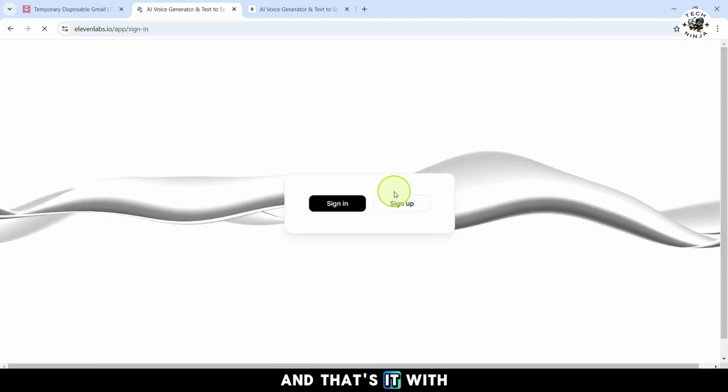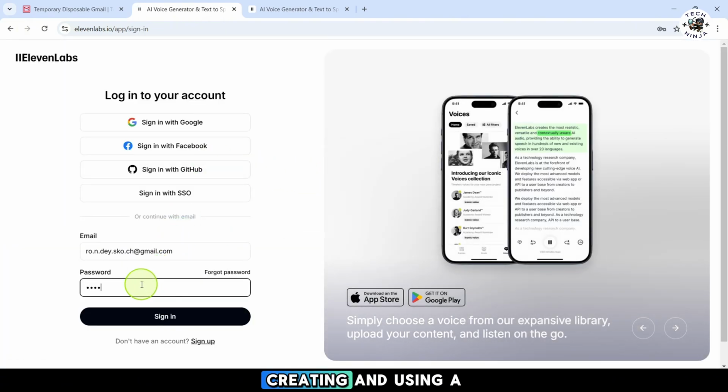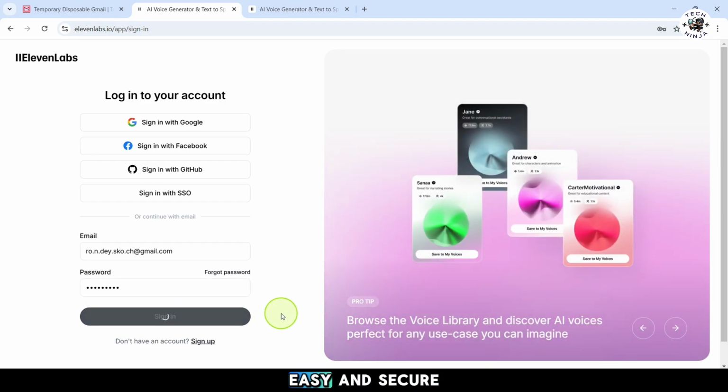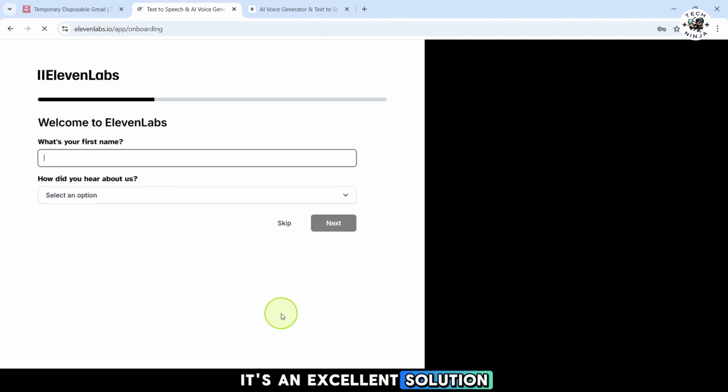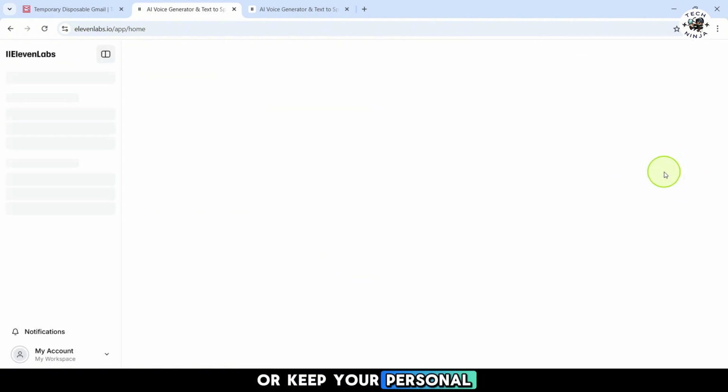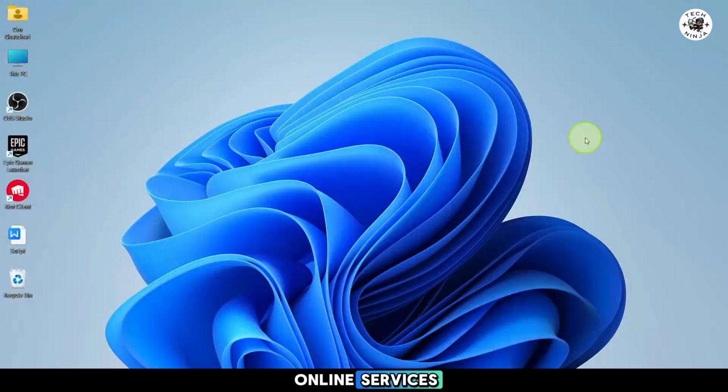And that's it. With Emailnator, creating and using a temporary email is quick, easy, and secure. It's an excellent solution to avoid spam or keep your personal email private when signing up for online services.